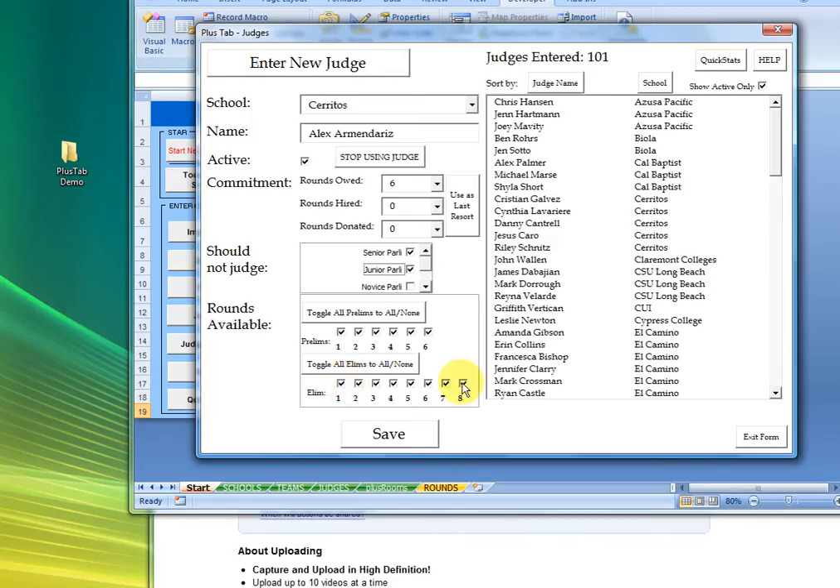For example, imagine Alex is not going to arrive at the tournament until round 3. You can simply click off rounds 1 and 2, and now the program knows not to put Alex into rounds 1 or 2 of prelims. If you also know that he won't be there for any of the elims, you can simply click this button and all of the elims are cleared. This will allow you to control your judge list now, so when you're really pressed for time and pairing rounds, you don't have to worry about it too much.